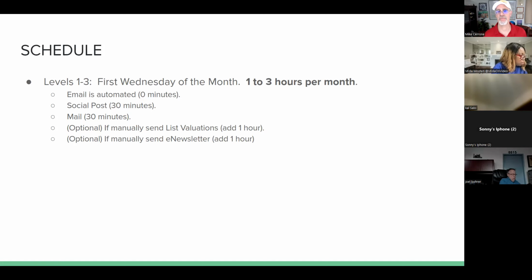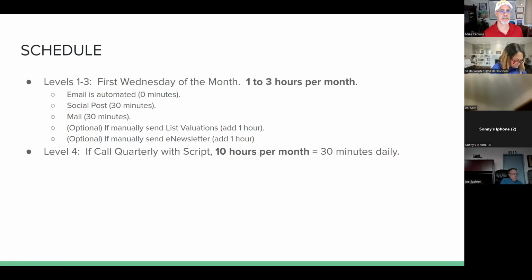That template's pretty sharp. Most of it is automated. Most of it's auto-populated. And then if you decide to do level 4, you're going to have, again, that quarterly call with scripts, which is 10 hours a month. You're going to do about 30 minutes a day. I recommend you spread that over. You could do it like one day of the week.